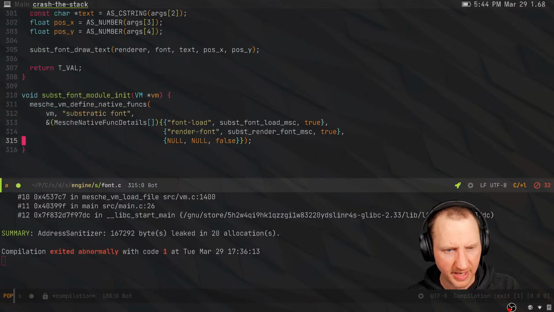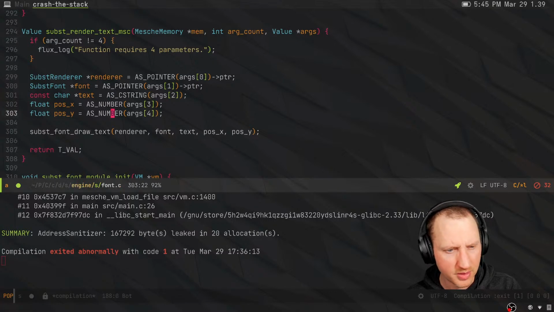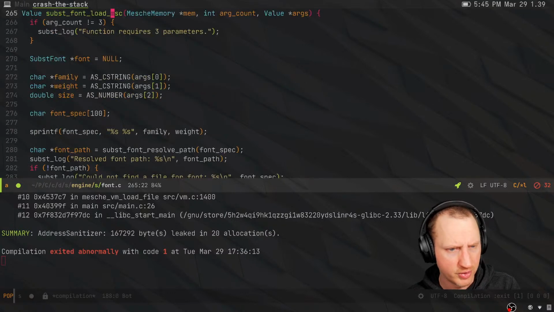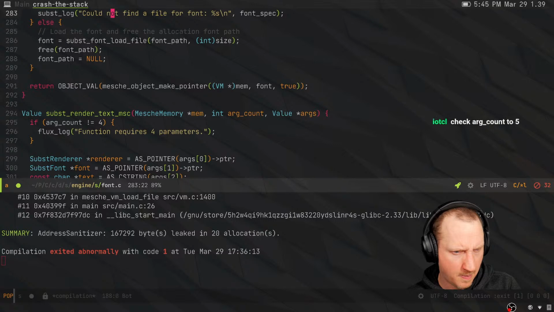Maybe it should be render text and not render font, because you're not rendering the font, you're rendering the text using the font. So let's change that. We're going to call this render text. Subst font draw text probably should also be called render text, so maybe we'll change that as well. Check R count to 5.